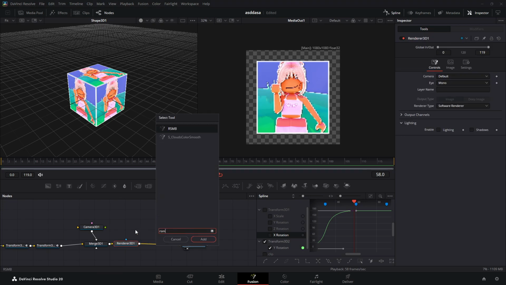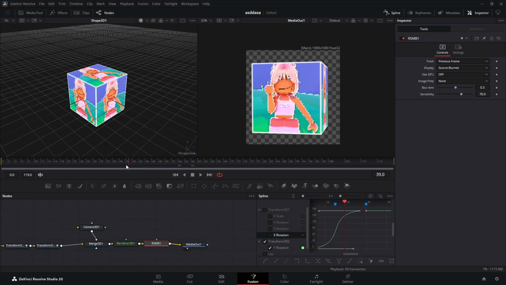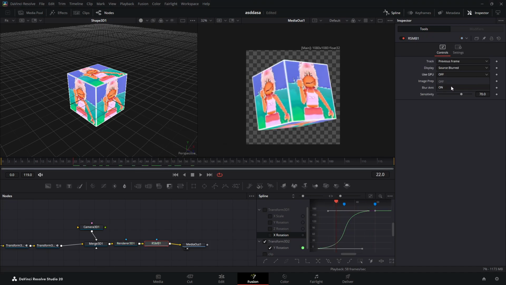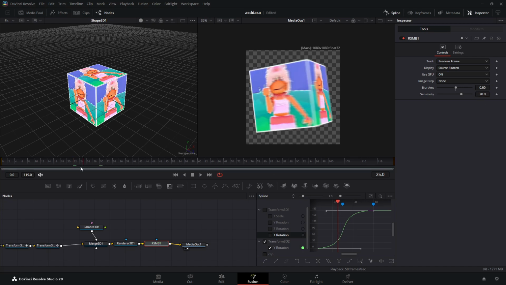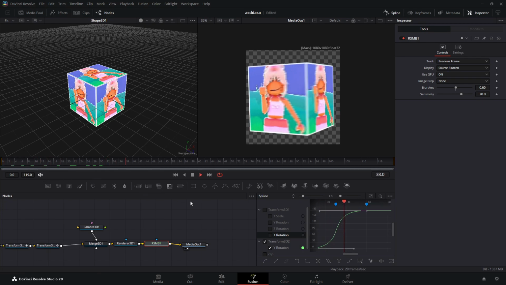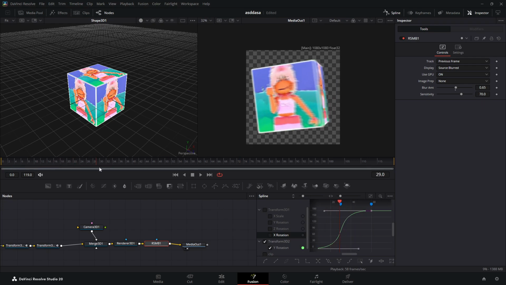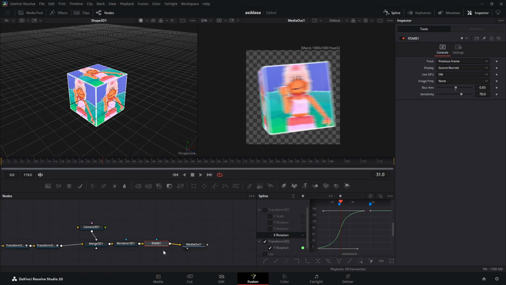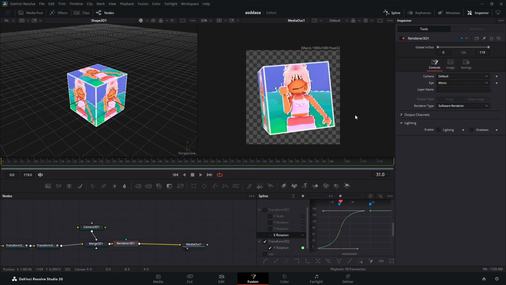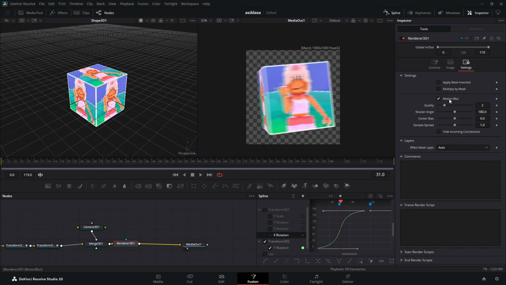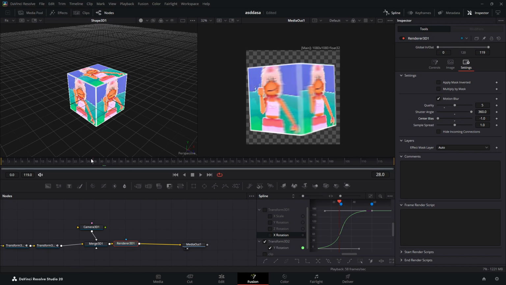Now I'm going to add an RSMB. This is motion blur. It is paid. It's from RevisionFX, so it's Boris FX. If you want a free motion blur that looks slightly worse, here's what you can do. You go into Render 3D, Settings, turn on Motion Blur, set the quality to 5, shutter angle all the way up, and center bias all the way down.